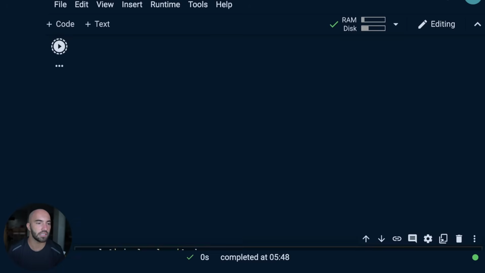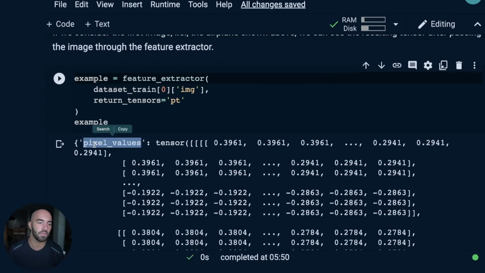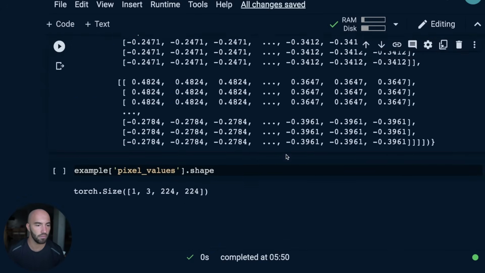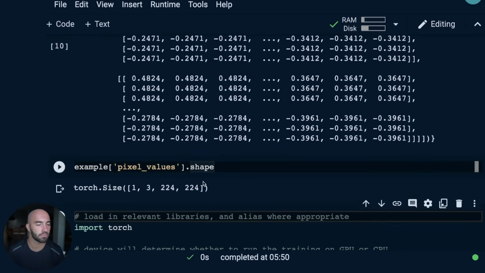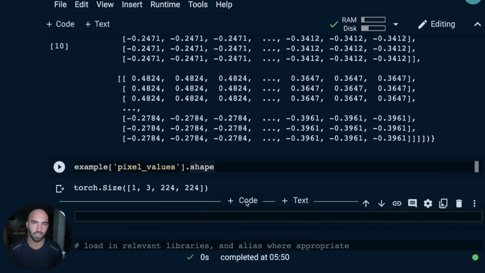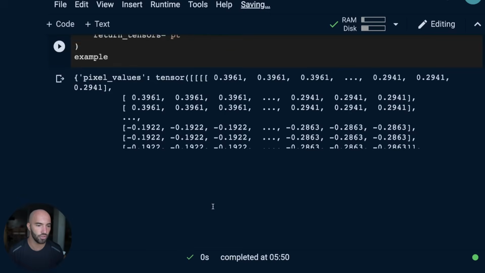So we run this, and what we return is a dictionary containing a single key value pair, which is pixel values, which maps to this single tensor here. And we can go down and have a look at the shape of that. We see that we have this 224 by 224 pixel values tensor. Now, that is different to the original image, because the original image was train 0 image, or IMG.